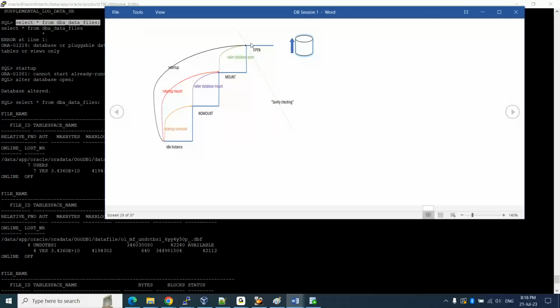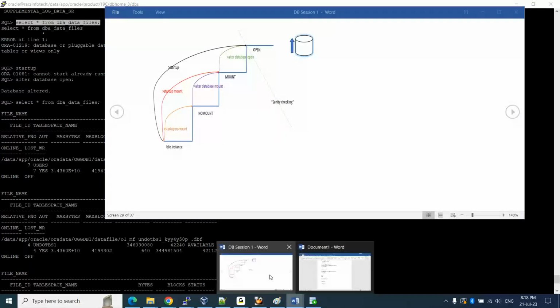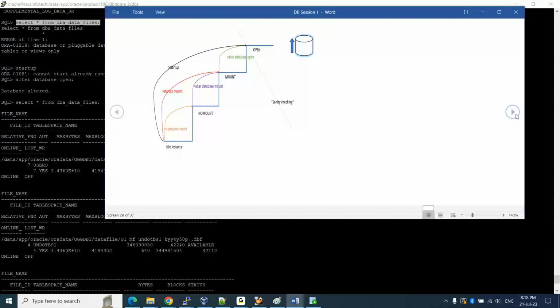From this stage to this stage, how do you need to go? Directly use alter database open. If you use startup also, it will throw an error. This symbol is the database and the up arrow means up. The database is up and running. Clear? This is one thing, and the next one is the shutdown process.